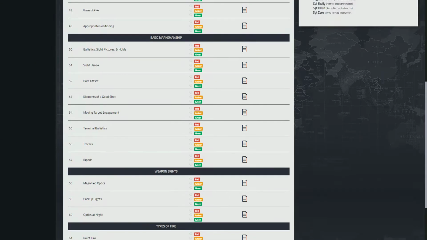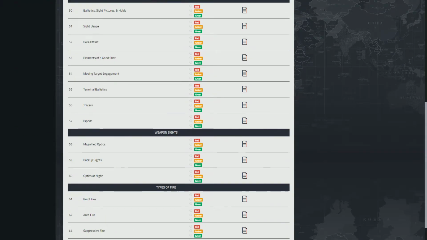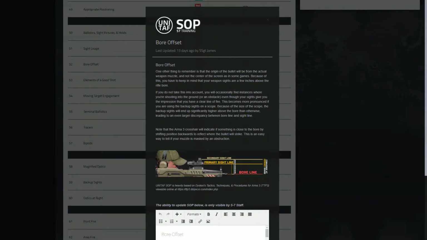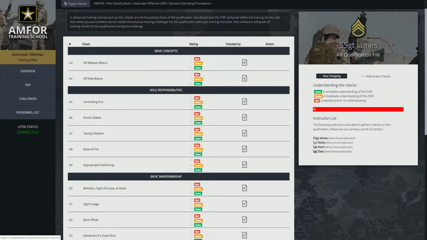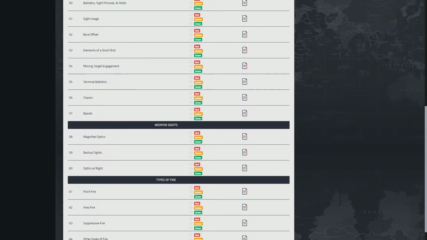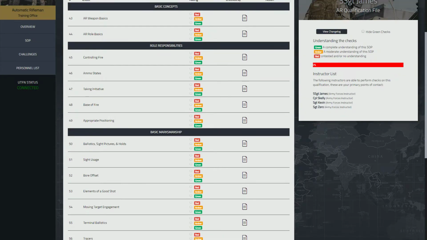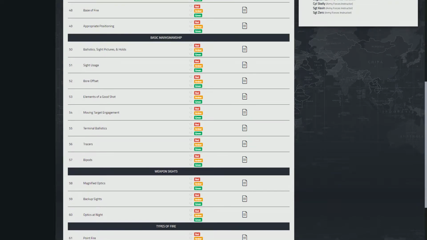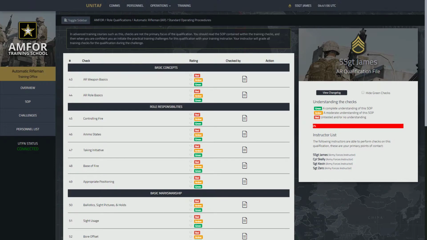You have a list of standard operating procedures broken down into small bite-sized pieces that you can open up and have a look at. If you're not sure what they are, if you know what they are already, you can ignore them. And obviously, what's unique with advanced training is you'll notice here that types of fire, weapon sights, basic marksmanship, they're all stuff that's going to be covered in other roles. So a designated marksman, for example, would use these same standard operating procedures. So the only ones unique specifically to this role are basic concepts and role responsibilities.